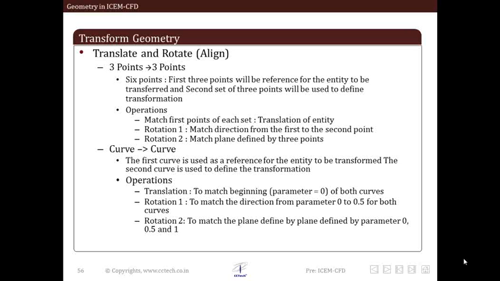The other method by which we can translate and rotate geometry is by curve and curve. In this method, we use a curve as reference to transform another curve. If parameter 0 is used, result will be matching of beginning of both curves. From parameter 0 to 0.5, directions will be matched. For parameter 1, the plane defined by end of the curves will be matched.